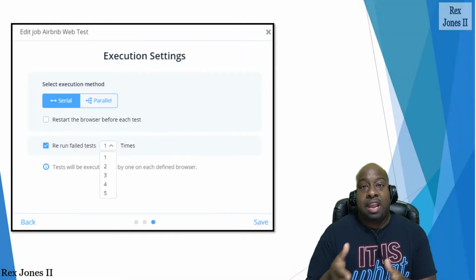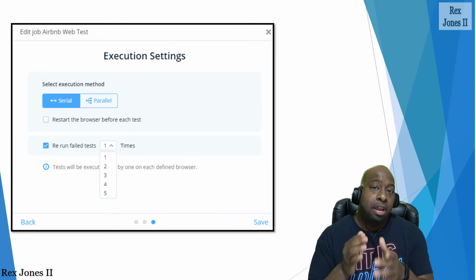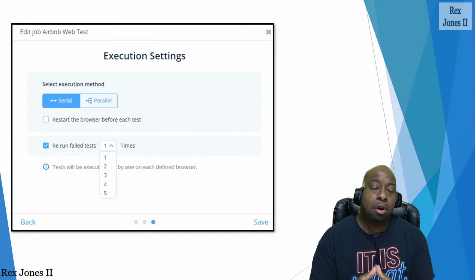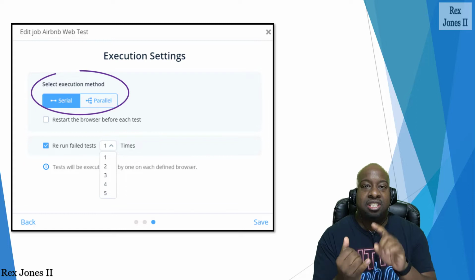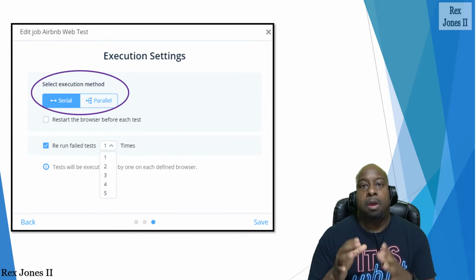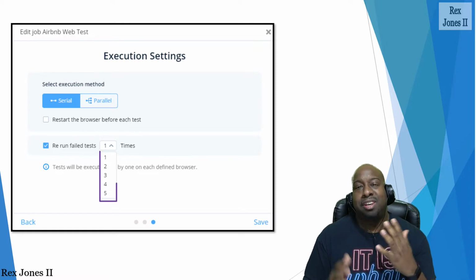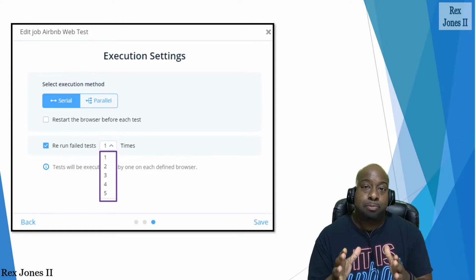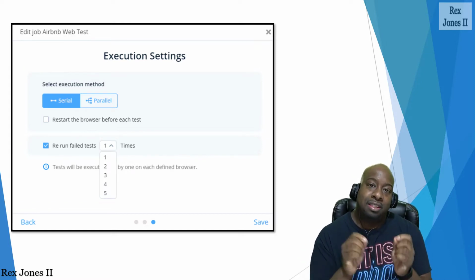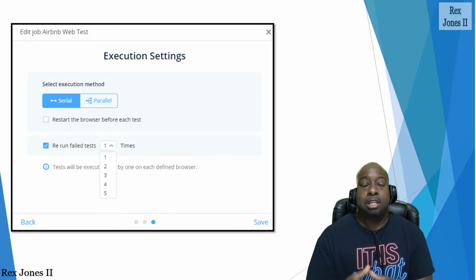In this session, we will look at some new features from TestProject. The main feature automatically self-heals a failed test. In this screenshot, it shows how the execution method can be serial or parallel. Plus, we can re-execute the failed test up to 5 times in a job. If the test passes after a rerun, then the test will be marked as passed with a heart healing icon.